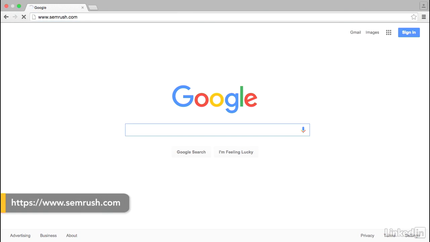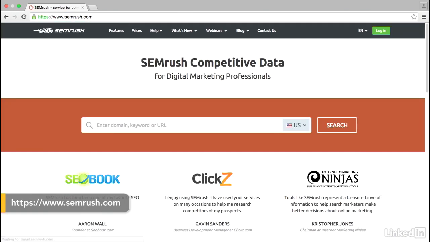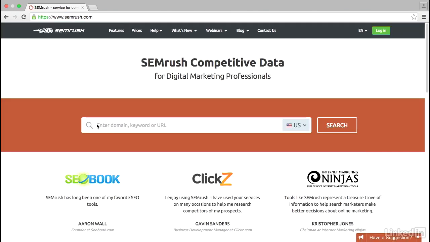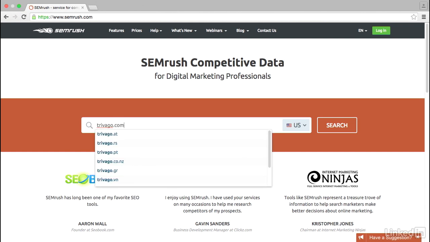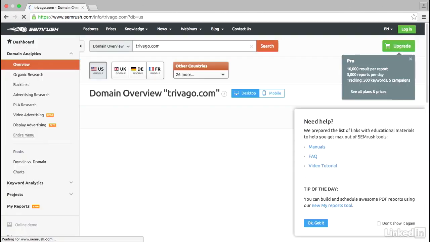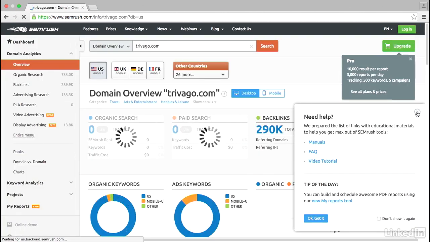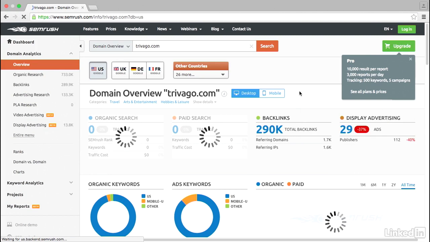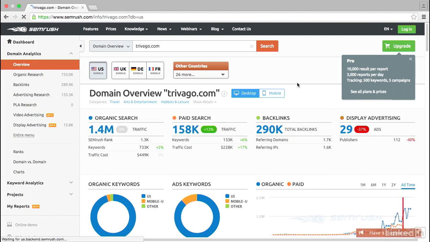So we head over to semrush.com, and let's just imagine that we would like to research something to do with the travel industry in the United States. So we will use the website trivago.com as our example. Go ahead and hit the enter button. And let's see what SEMrush can tell us about Trivago and its competitors.